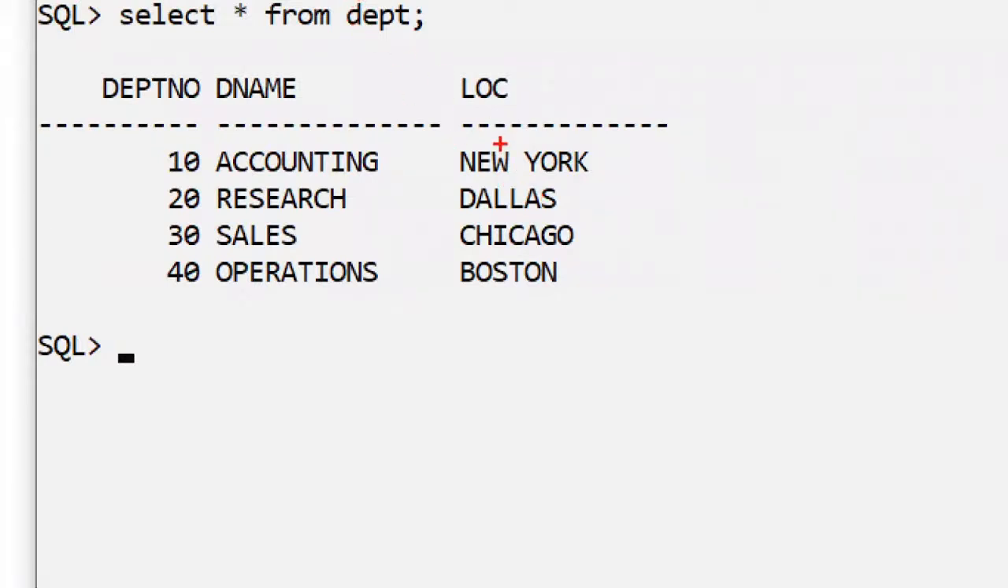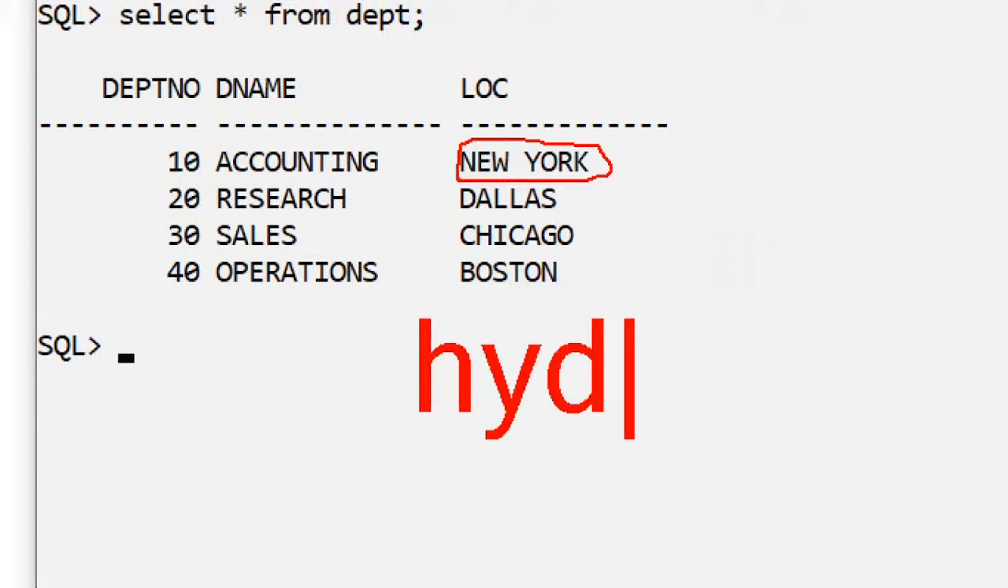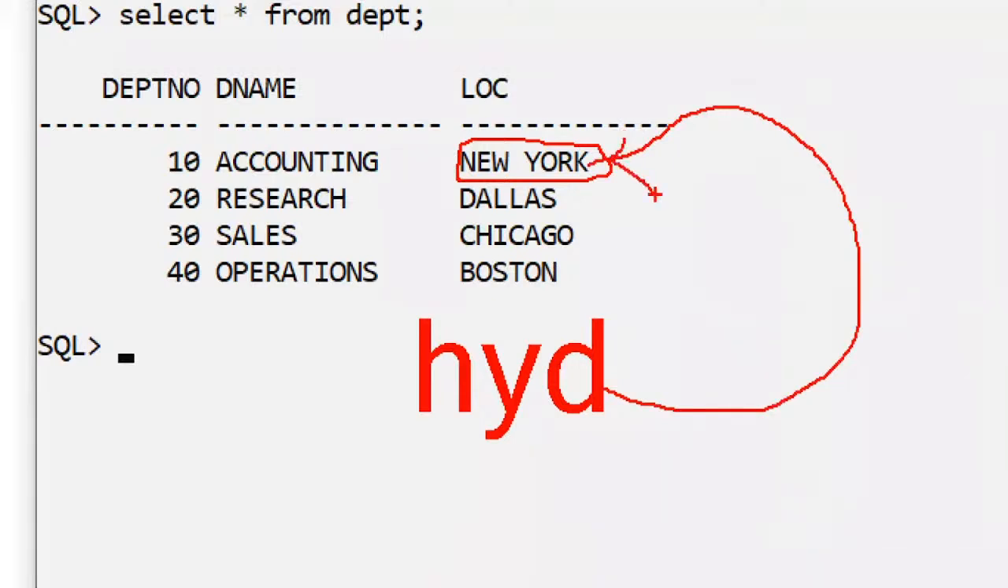Suppose, for example, this data is there. What is data, what is information? We will learn later. Observe here, New York is a city, for example. In my project, I want to change this New York location into Hyderabad as the location. I want to change it in this relational database.